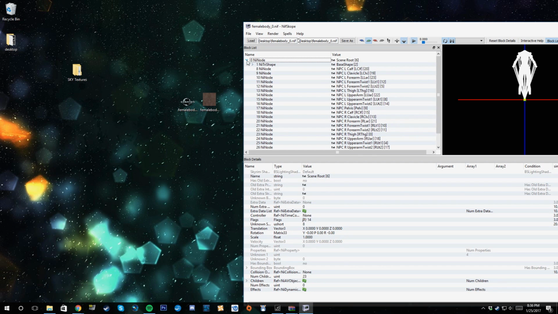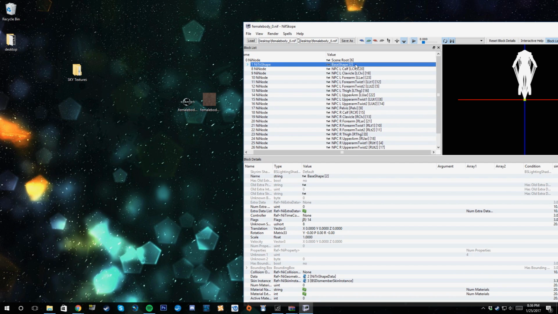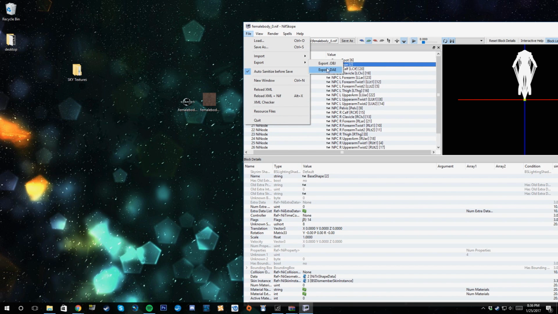Okay, you're going to drop down the little menu of the nodes, and you're going to choose the first one, the base shape, whichever body type you're using. It will be the first one. It will be called base shape. You're going to click on that, and go to File, Export .obj.